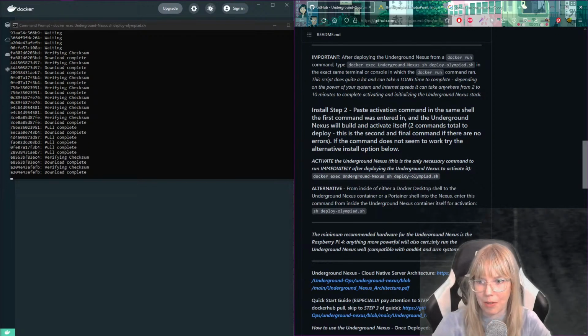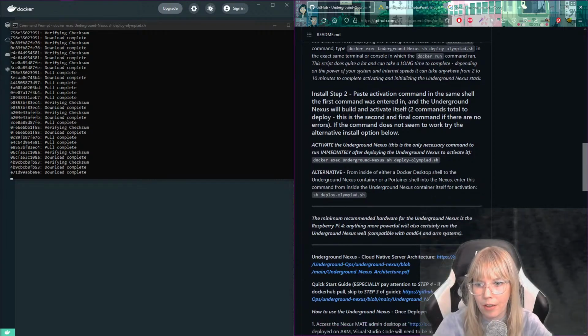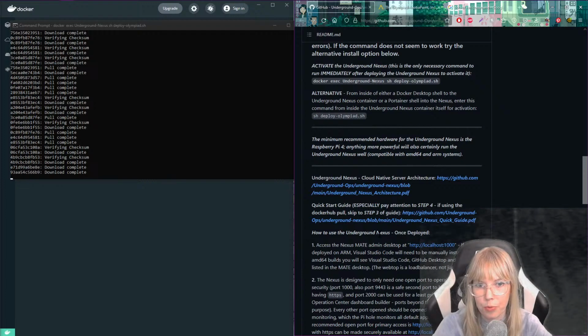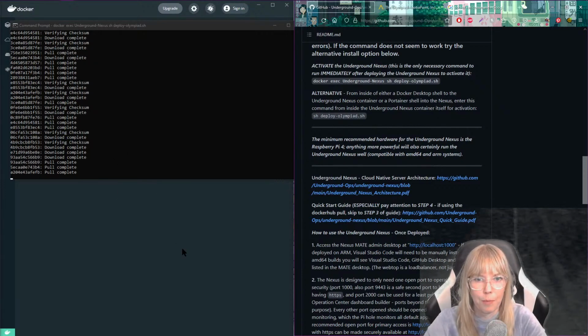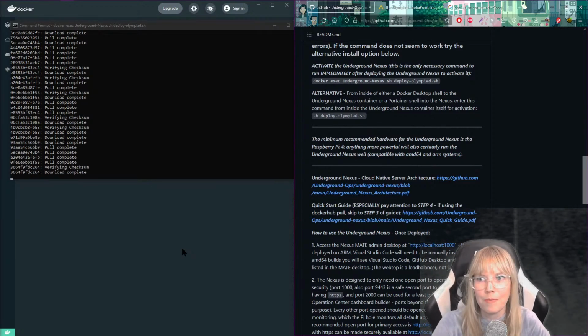Of course, the minimum recommended hardware for the Underground Nexus, like we already talked about and like Nathan talked about in that video a little bit, is a Raspberry Pi 4. Anything more powerful, I'm running on a pretty beefy machine here, so definitely not too worried about that. Okay. How to use the Underground Nexus once deployed. So, still thinking through some things over here in my command line. Watching it scroll. Always fun.